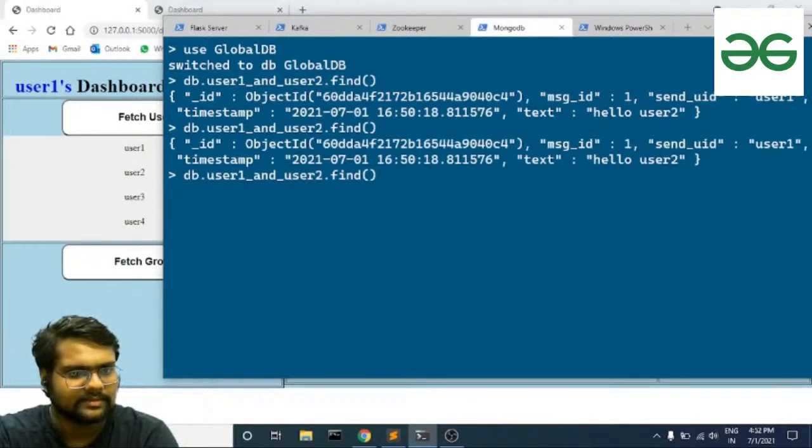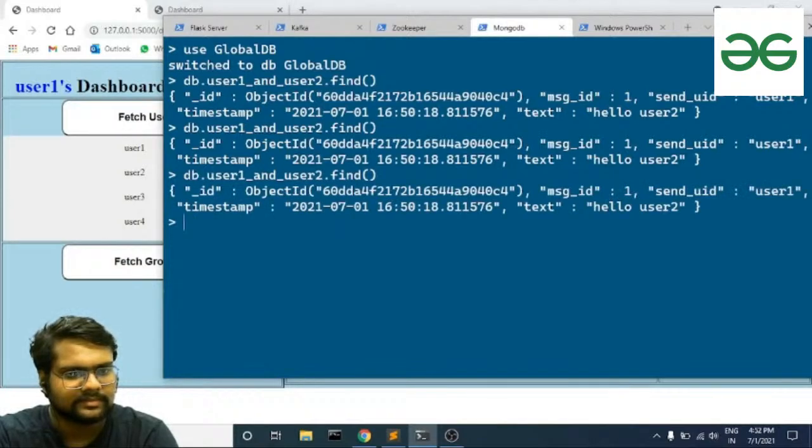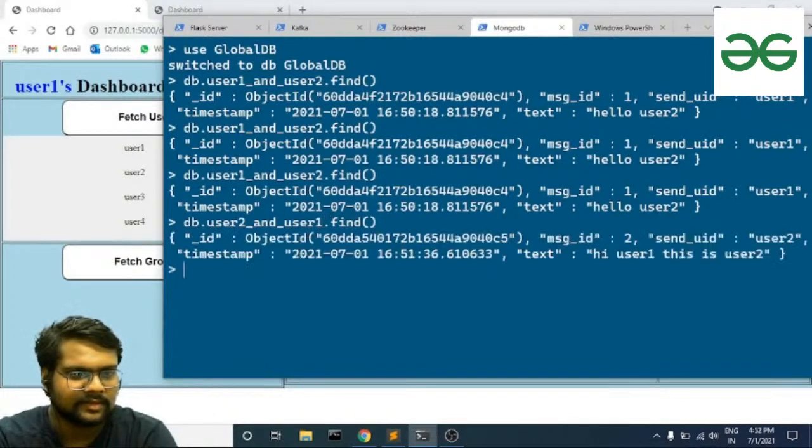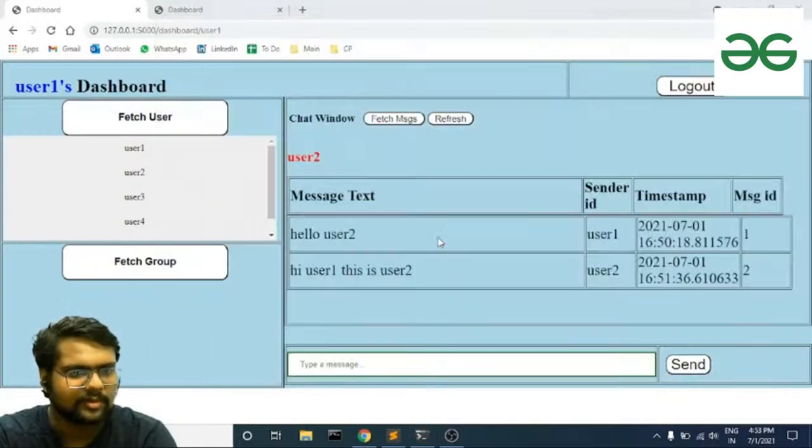User two. Let me just reverse the number. So maybe it is user one. So here the message is coming, that is "hi user one, this is user two", and message ID is two. But this time it is appearing as user two and then user one. So the sorting is not performed in this.